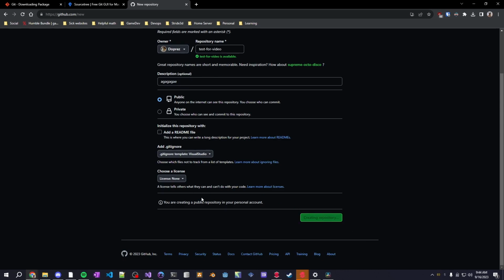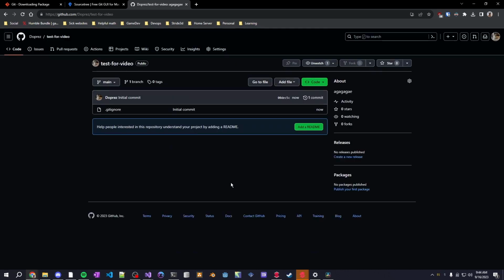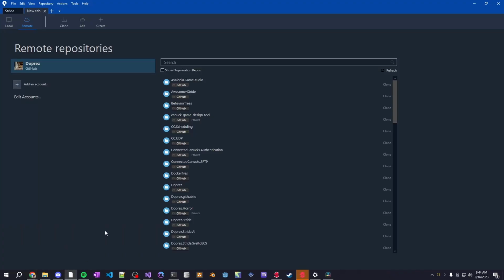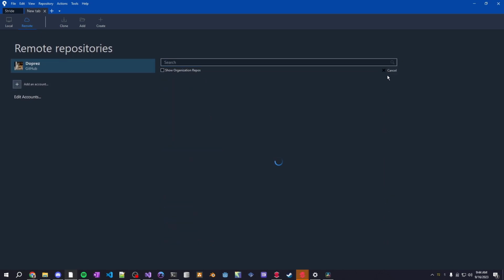You can add a license if you want, but I don't care about this project. I'm going to be deleting this after this video. And there we go. So now we have a repository in GitHub for our testing purposes. We're going to go back to here. We're going to go to remote again, make sure everything refreshes. Oh, there we go. Press the refresh button up there.